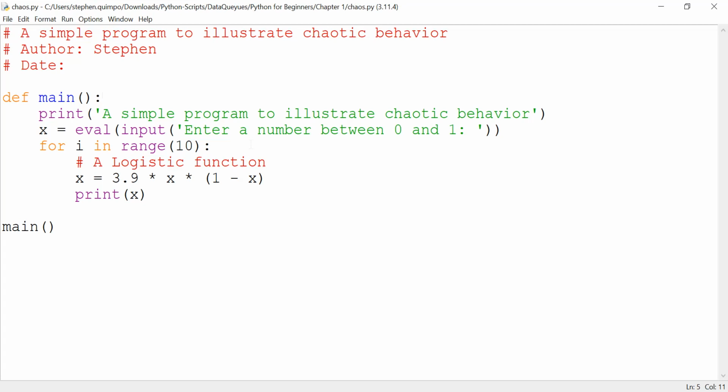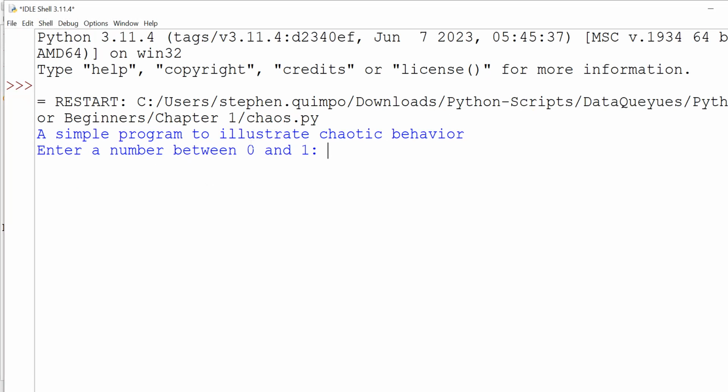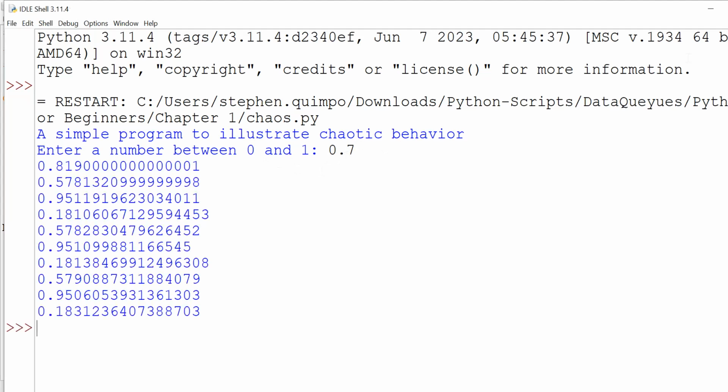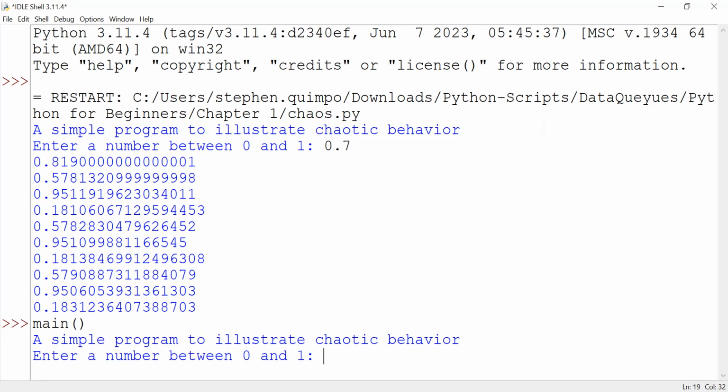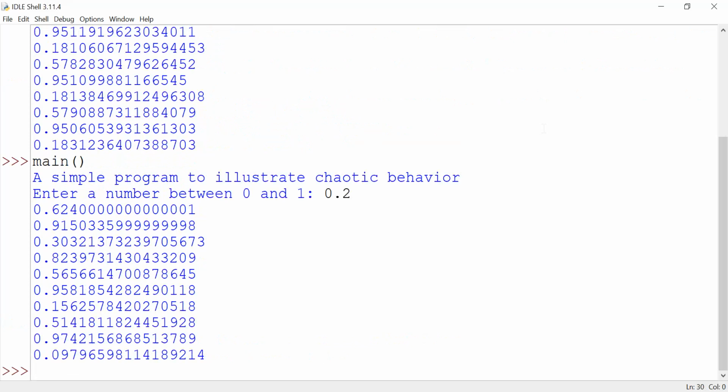Let's just save that. And then we press F5. And the shell is starting. It says enter a number between 0 and 1. Let's put 0.7. We get our results. Now, instead of closing the shell and having to press F5 again, all I do to run the program again, I say main. And I enter, and it runs again and asks me to enter a number again. So let's just do that. And the program executes and ends.